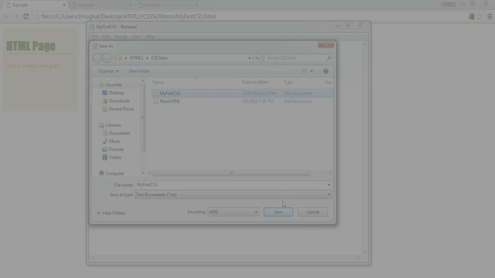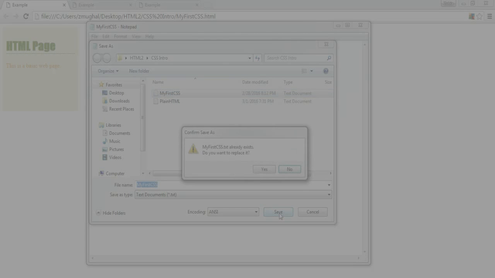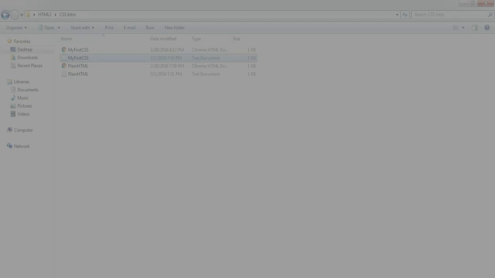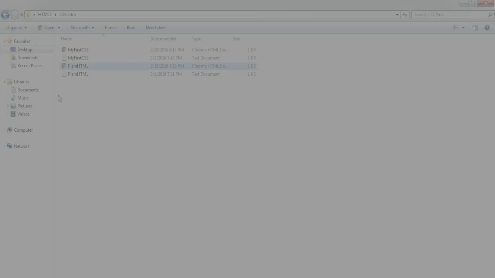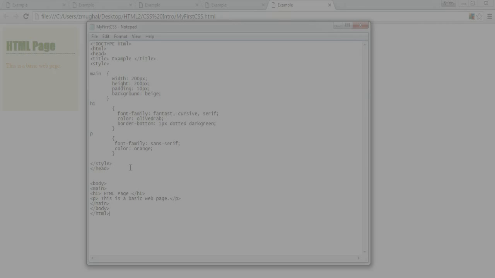Okay, my first CSS. Congratulations. Let's see if you can run it. Let's save it. And I'm going to try to run this file here. Oh, I wanted to run the CSS file. Yes. Save it as CSS. There you go. Can you see this? It's HTML page. This is a basic web page, and that's exactly what you've accomplished here.